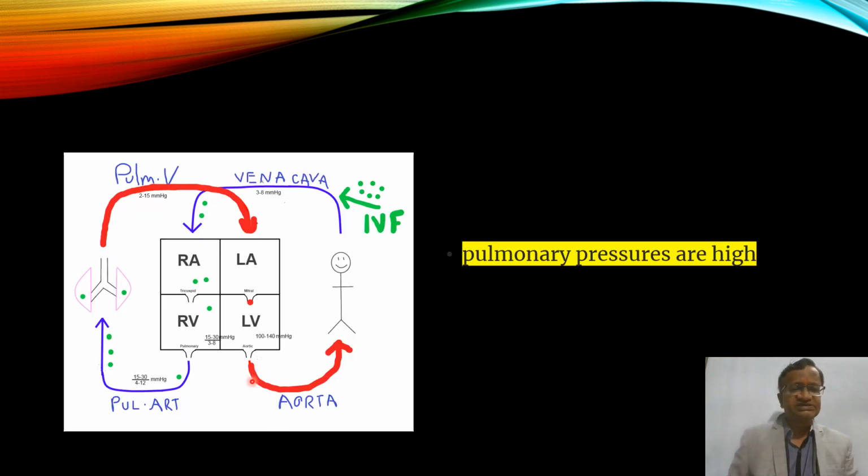Now pulmonary pressures are high. This is the LV, this is the aorta going back. Now if you give IV fluids here, we are giving to the vena cava. It will come to the RA and it will come to the RV and pulmonary pressures. It will go to the lungs. And yes, here we need to be cautious whether it is going to the lungs in excess.